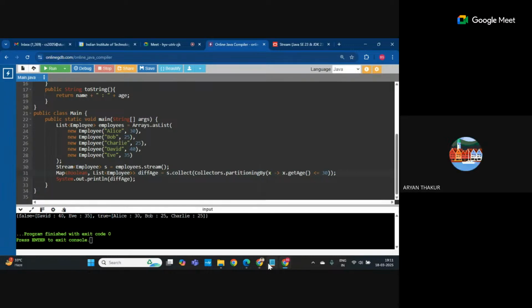Sir, this partitioning by can only group into two, not three or more? Because the key is Boolean, right? If the key is Boolean, definitely you can have only two things. Key has to be unique, and Boolean cannot be anything other than true and false, correct?